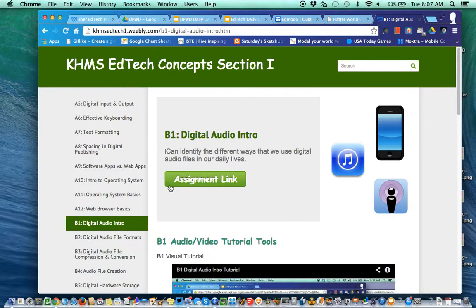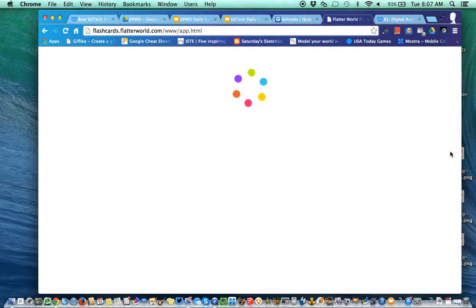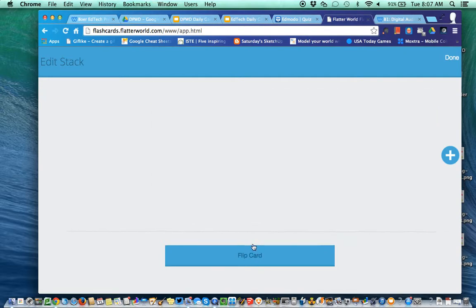You could go in here. If you wanted to get some lingos off here, you could simply copy the lingo. That would be the question. Okay, so I'm going to copy that. Just go over here. I'm going to make a new question. The plus symbol, make a new question. Okay, put the definition on the question side and then the answer side.